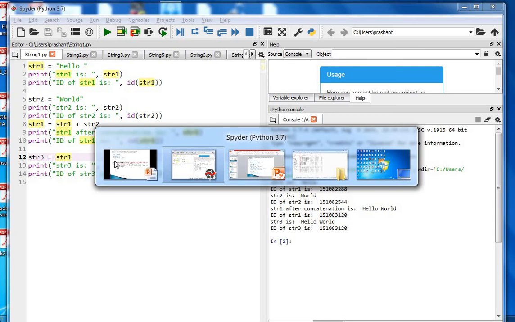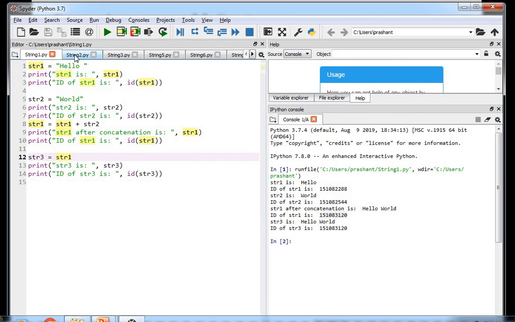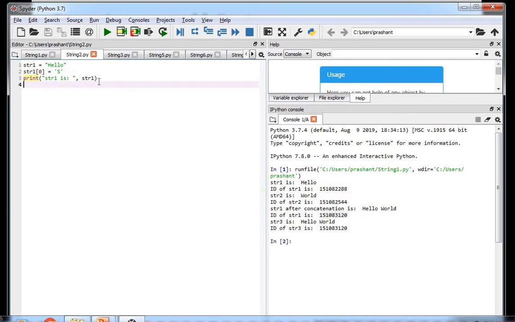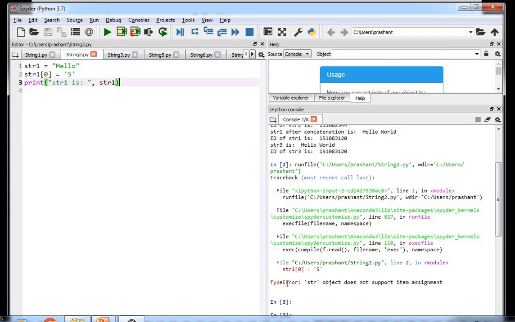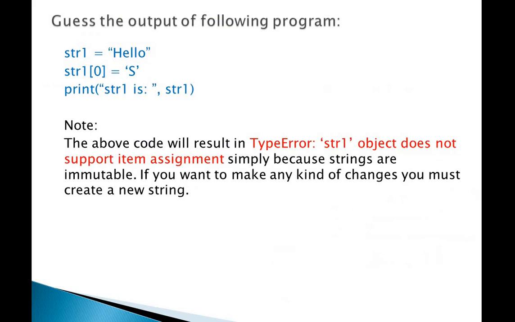Check the output using our Spyder editor. I will increase the font here. Okay, and now check the output. Yes, here. Type error. str object does not support item assignment. Why? Strings are immutable. That's why it does not support item assignment. This is what we have proved using this simple 3-line program.